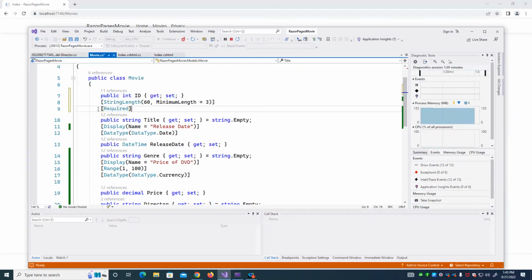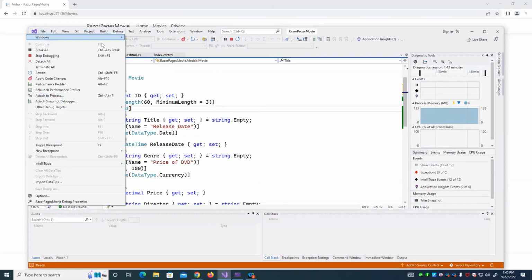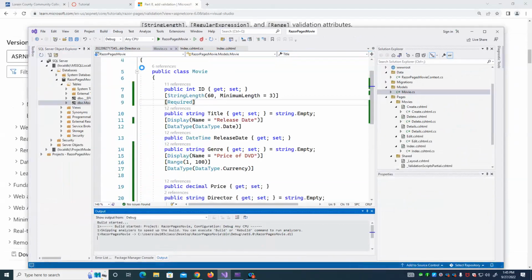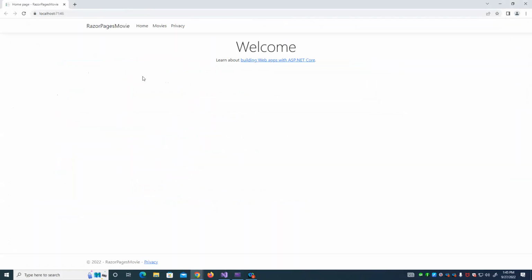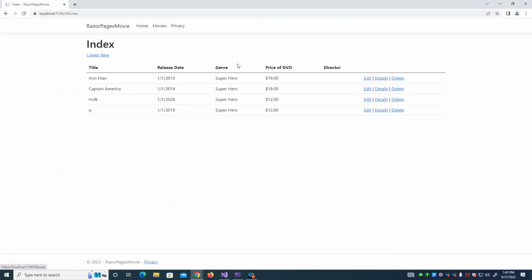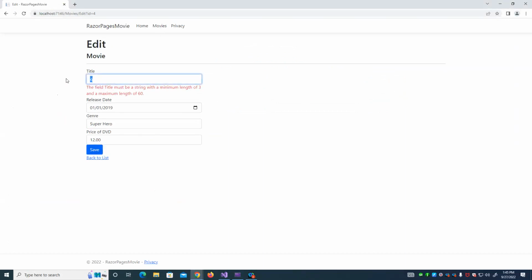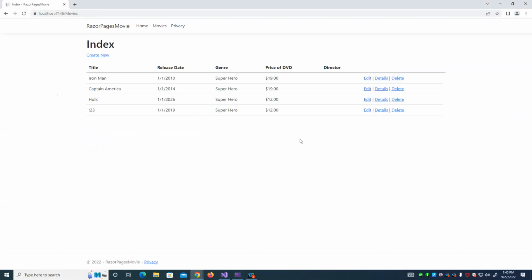now explicitly saying it's required instead of having it implied by the way that this variable is declared. But I've specified that the minimum length has to be at least 3. I go and edit it. I save it, I get a validation error. Put in at least 3 characters.